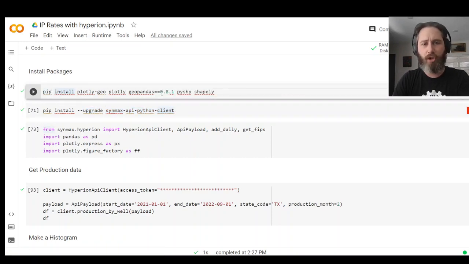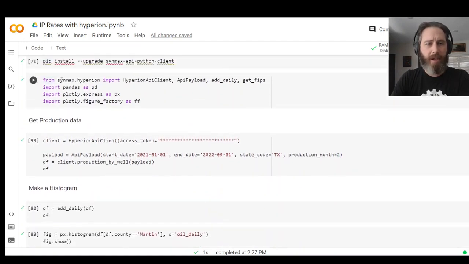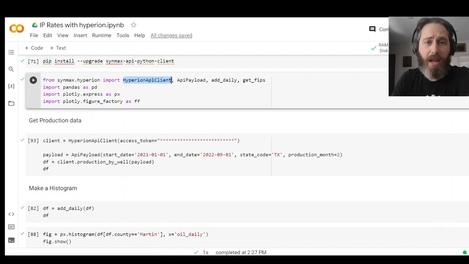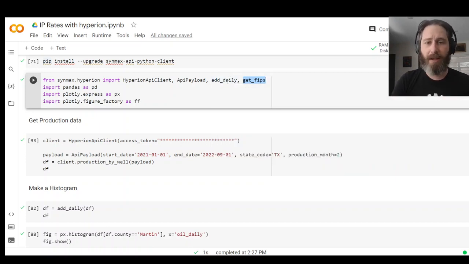We're going to use Plotly for graphing, GeoPandas for storing data that is geographical in nature, and PyShape to do plotting of different counties. After you've imported all of the data by using from synmax.hyperion import, the four items we want to grab are the Hyperion API client, which allows us to communicate with the server very performantly, the API payload, which allows us to do filtering, and then add daily and get FIPS. I'll go into these in more detail later, but basically add daily lets you very quickly convert monthly production numbers into daily production numbers, and get FIPS lets you very quickly map counties onto FIPS codes, which is used with a lot of mapping software.